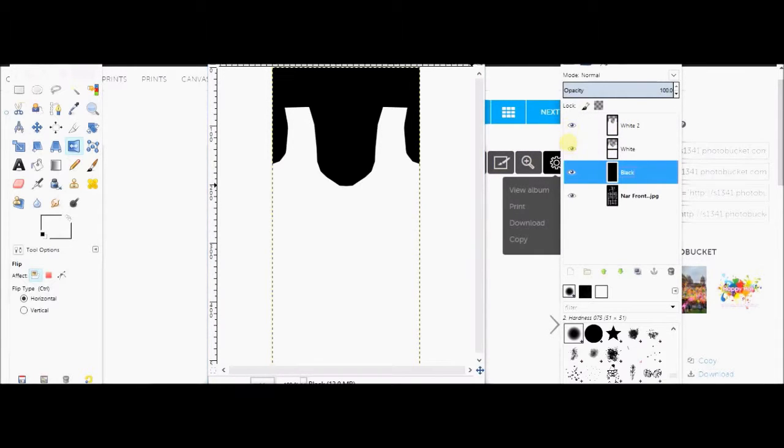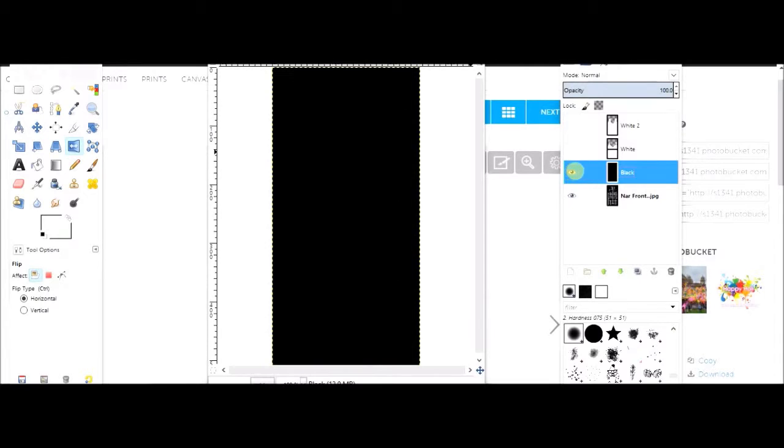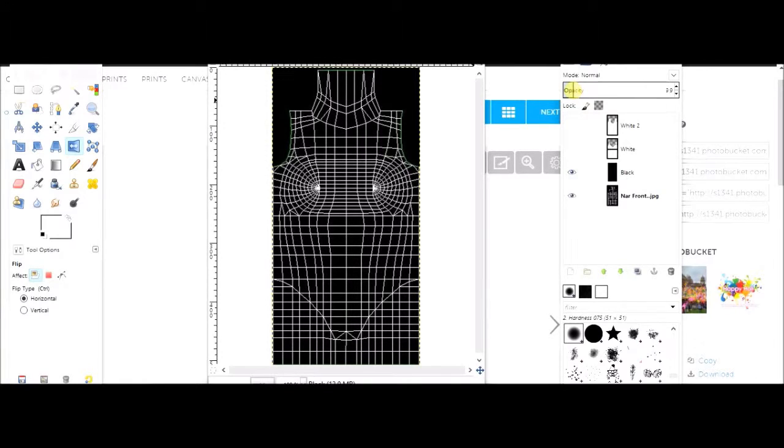I'm actually going to hide all this right here and just pull up my map. Okay, so you see this is the front of my map, and over here I have a layer called black. The reason it's called black is because it's all black. The reason I have it there is because the color black, when you are creating, helps eliminate places that you don't want the fabric to be seen. So what I'm going to do is drop the opacity for right now.